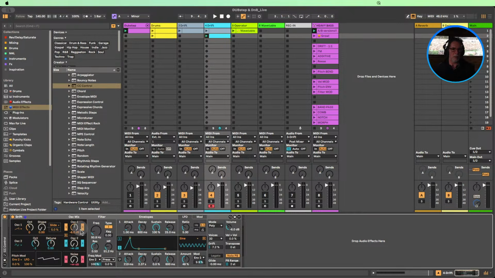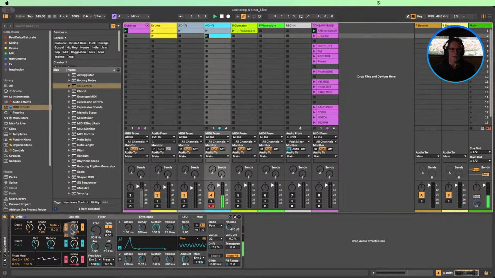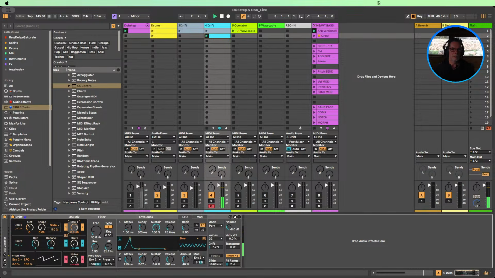So what I might do now is play around with the oscillators a bit. We've still just got oscillator 1 at the moment. So let's crank that up a bit. Nice. Let's bring in some shape. So we're going to modulate the shape of the sawtooth.